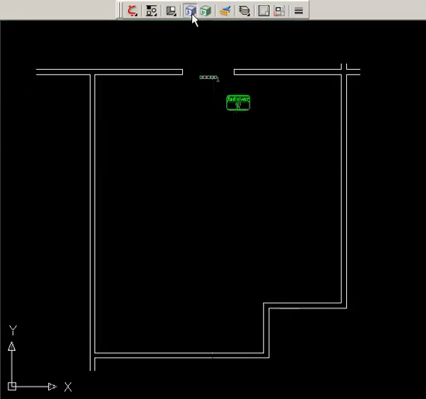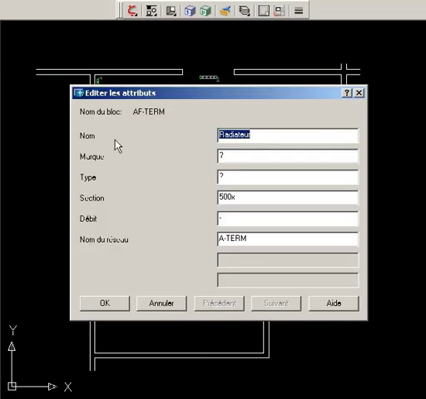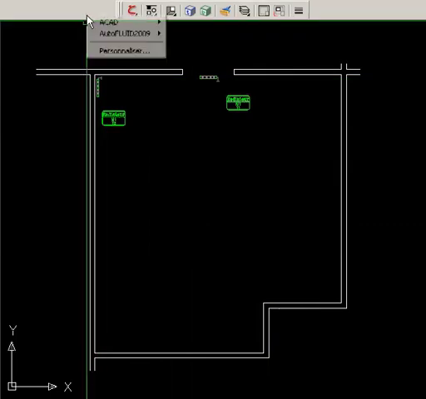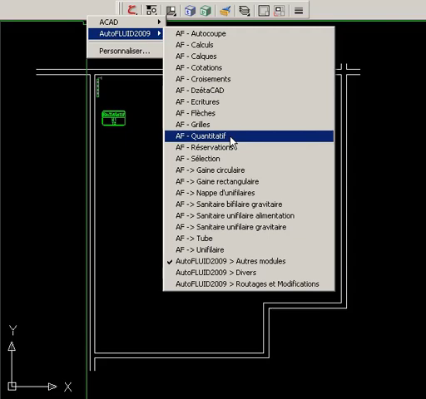Place the terminals and specify their characteristics. Once the terminals are placed, they can be listed in a table. To do this, use the Bills of Materials toolbar.